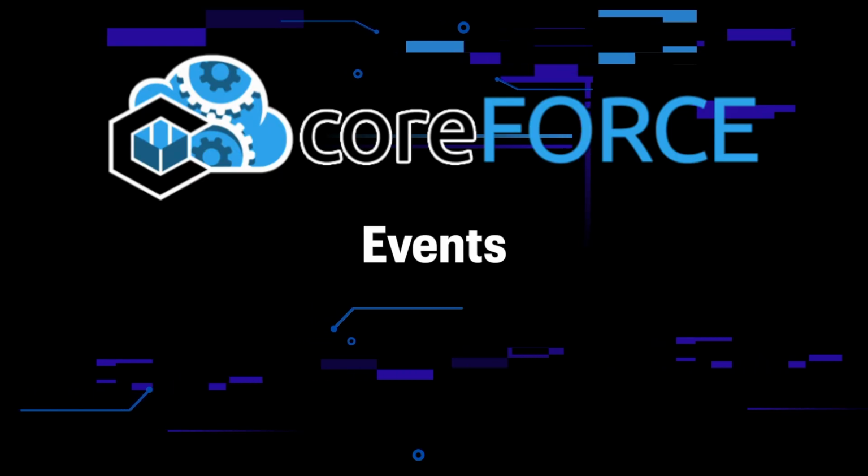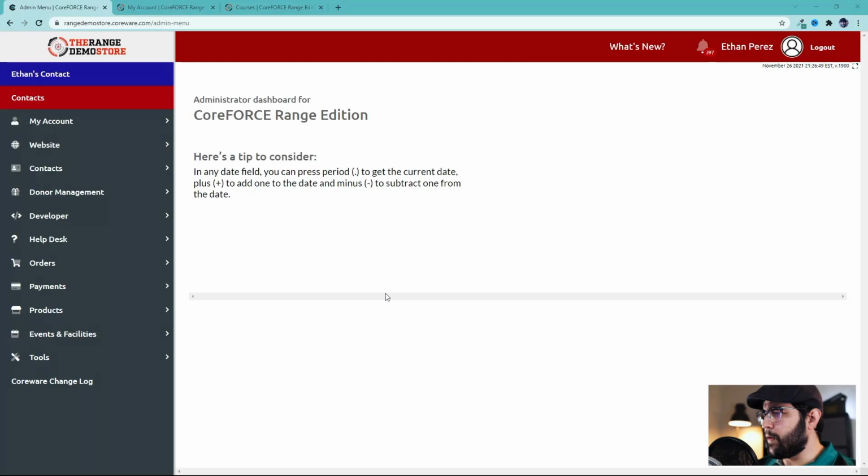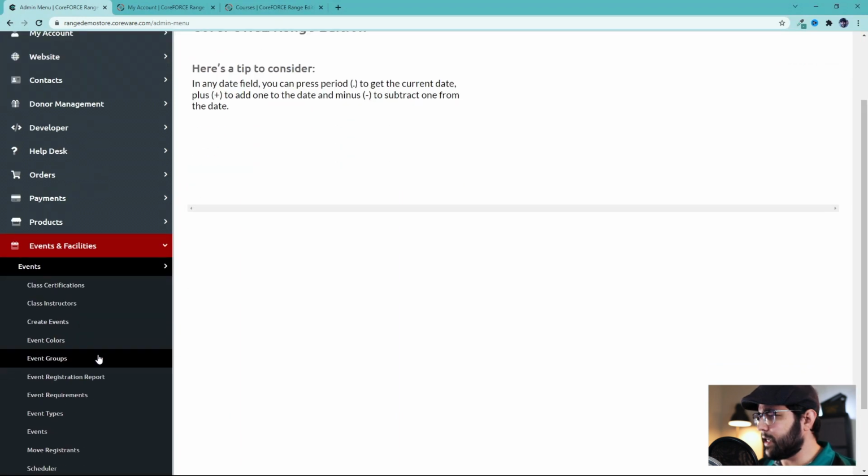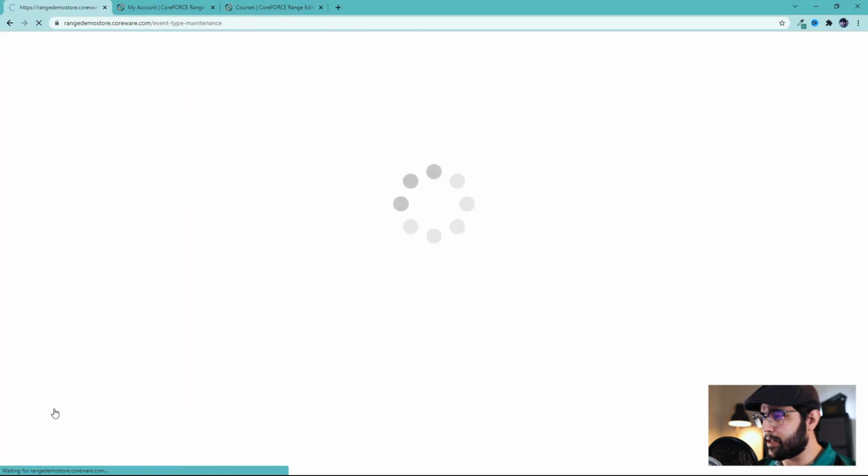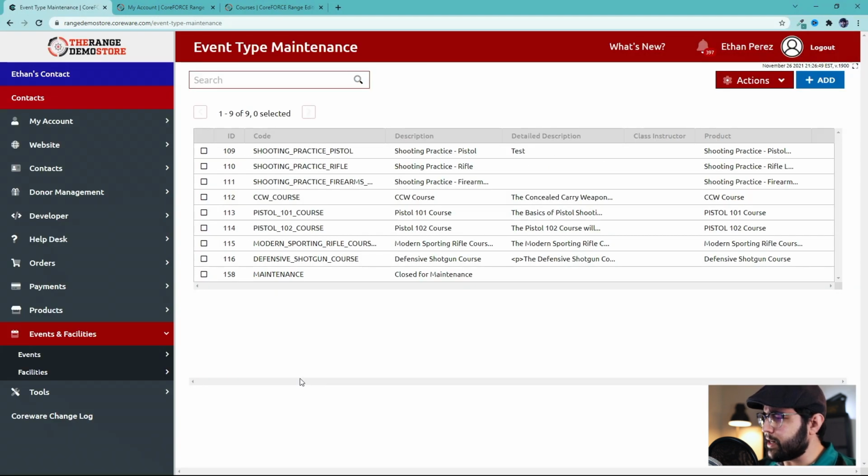So let's go ahead and jump into it. All right, so first things first, we're going to go to events and facilities, events, and we're going to look at event types. So these are going to be the different types of events. In the case of maybe a gun range, for example, then these are going to be your different classes that you offer. So today I'm going to go ahead and click on defensive shotgun course.